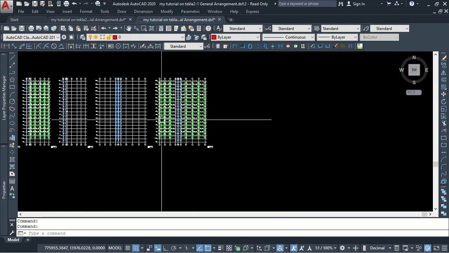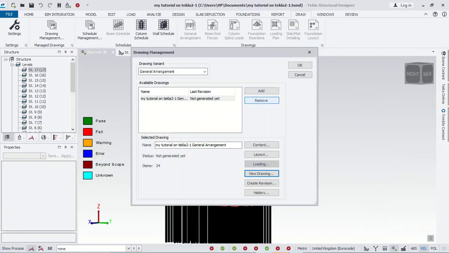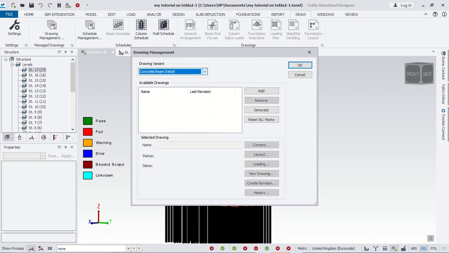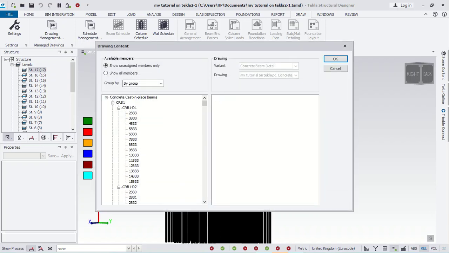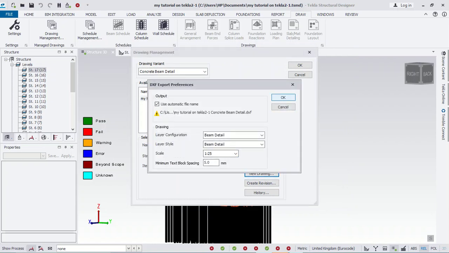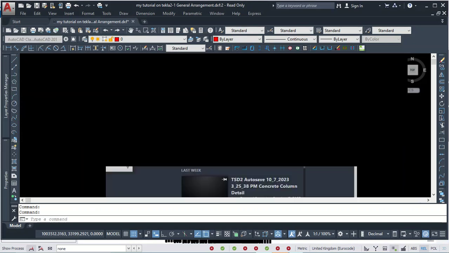This is cool with Tekla. Let's quickly look at other detailing too from the same Tekla. I go back this time around. I don't want to look at foundation reaction now because I don't need it now. So let's look at concrete beam detail. You click on add, you click on content. I want to see the detail for just one floor. Since they are the same thing, there's no need to bring everything. So let me just see this alone. Then view drawing. You can control the scale. I will leave it at default. Let's see what happens.